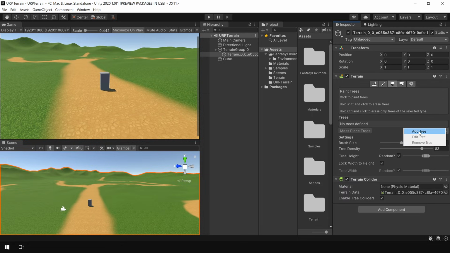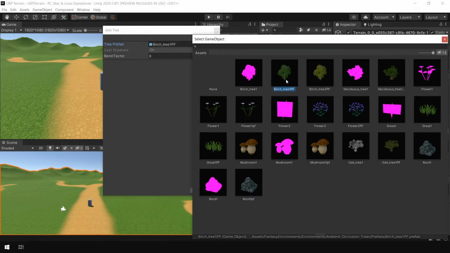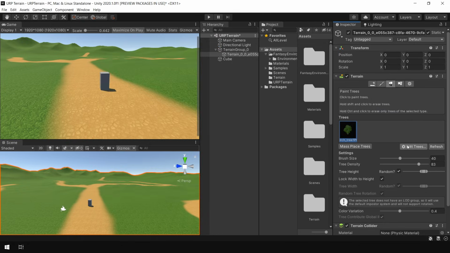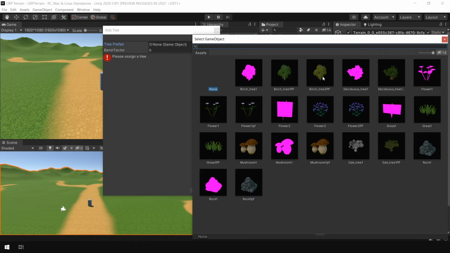Click on Edit Trees and choose Add Tree. And here you can choose your tree prefab. So the Fantasy Landscape package comes with a few tree prefabs which I'm going to use. So I select this first tree, click on Add, then again click on Add Trees, and this time add the second tree.